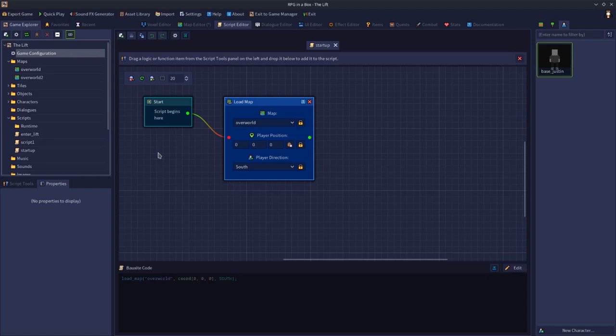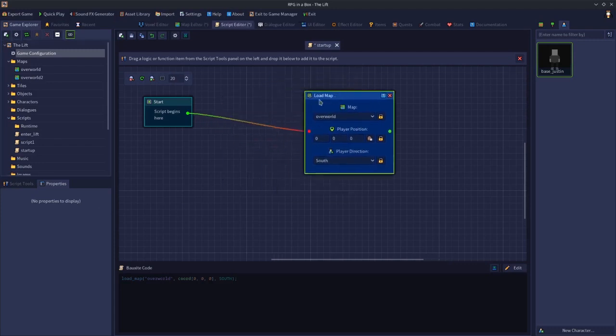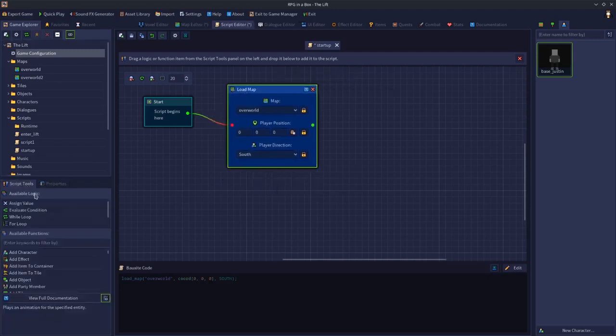So hopefully this has been a good introduction to scripting in RPG in a Box. We haven't gone into anything practical. We haven't made a script or anything like that. The purpose of this video, very beginner, is just to introduce to you where the scripting is done, what the interface is, what the different areas are, how you use the Visual Script Editor. So you drag nodes in and you can move them around.